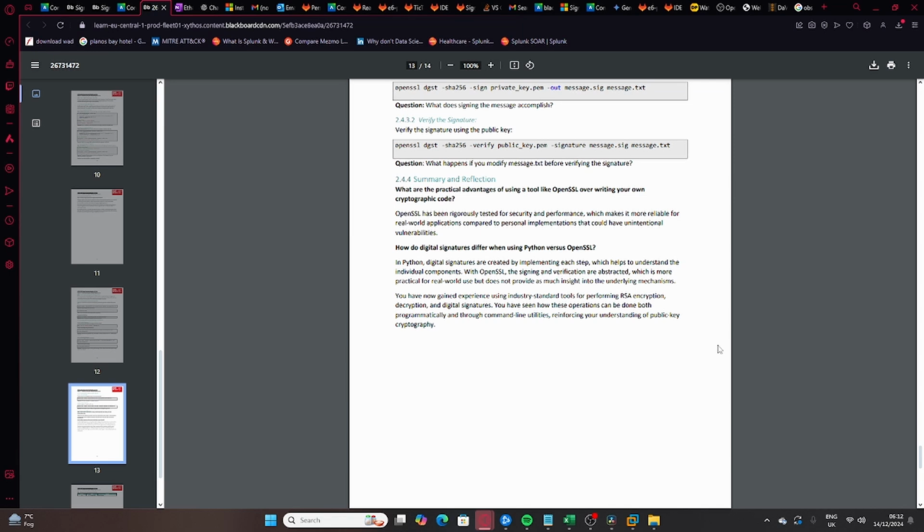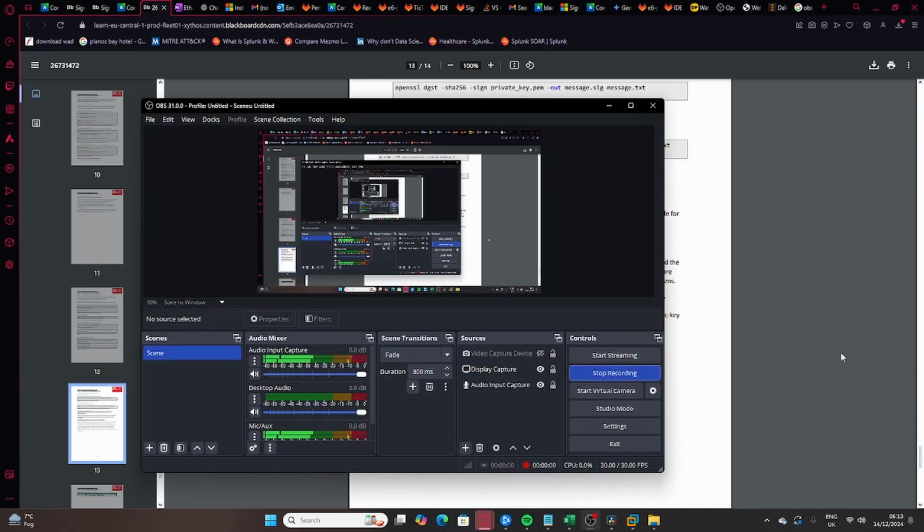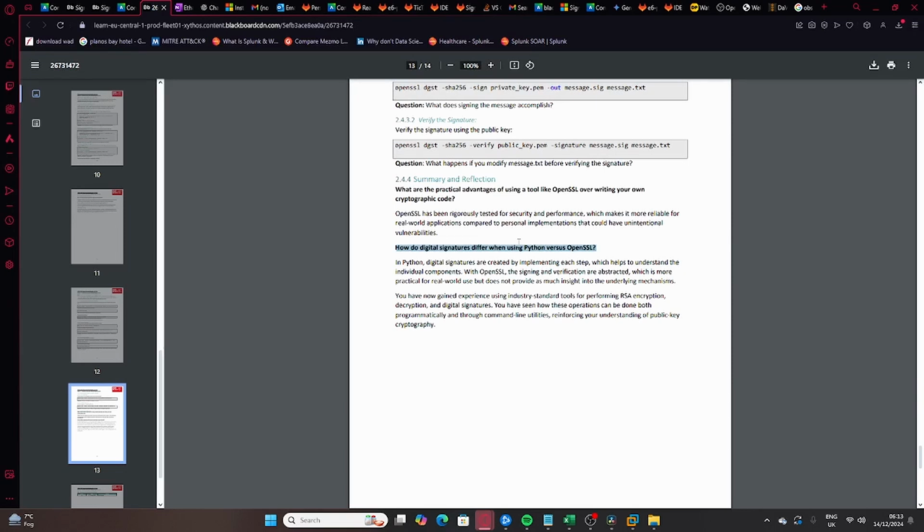So OpenSSL is better than generating everything from scratch, as it is a tested official platform, whereas doing this by hand could lead to accidentally creating flaws and also vulnerabilities. And now to answer this last question. So Python signatures are made with implemented steps, whereas OpenSSL does signing and verification in an abstracted format, which is seen as more practical, but less can be seen under the hood, as the code itself gives more of an insight. Thank you very much.